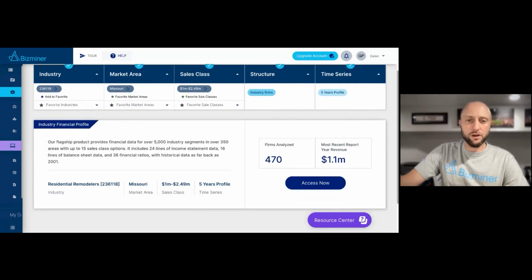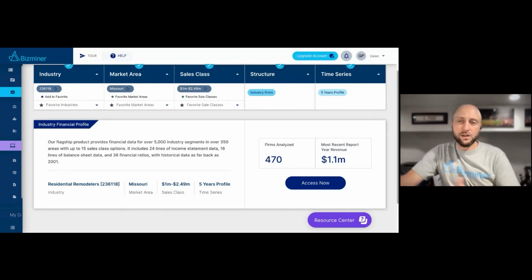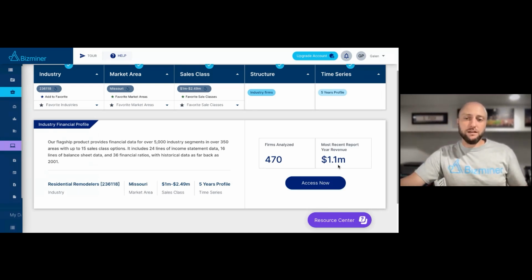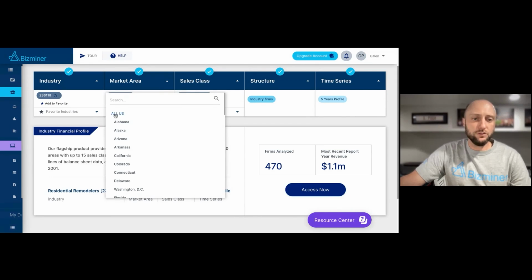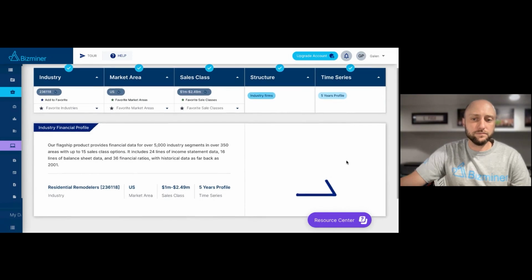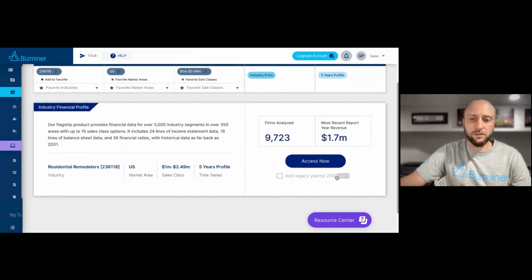I do want to also point out very quickly that we have what's called legacy years. So this standard 5-year report currently goes back to 2018, but you do have the option of adding legacy years. Now, depending on the industry that you select, they can go all the way back to 2001. However, they are only available at the US level. So if I go back here and choose all US, we can see this option down here, add legacy years.